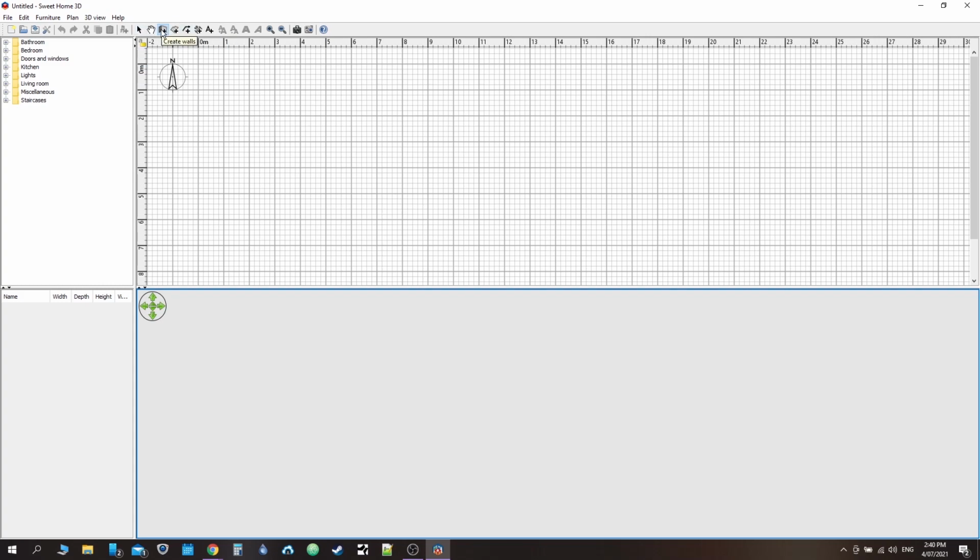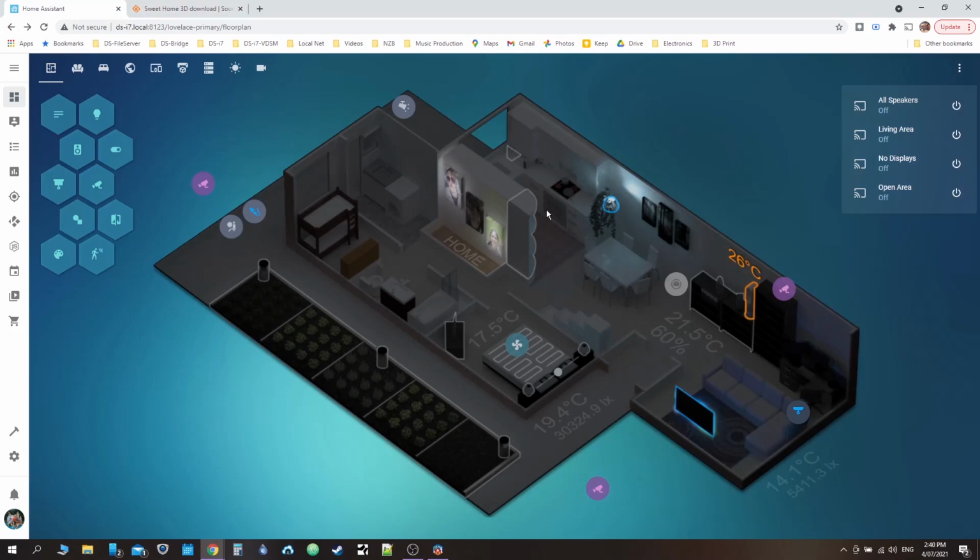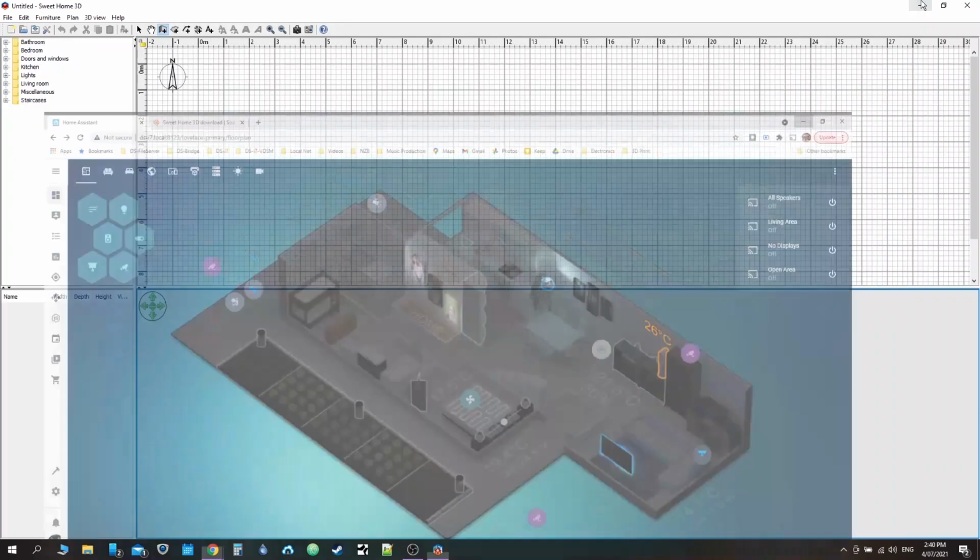So what I did, and I have to say this right now, I am no expert at this software. I've only used it once in my life, and that was 2.5 years ago when I made the actual layout for my Home Assistant floor plan, which is what you see here. So the layout itself was designed in Sweet Home 3D about 2.5 years ago.